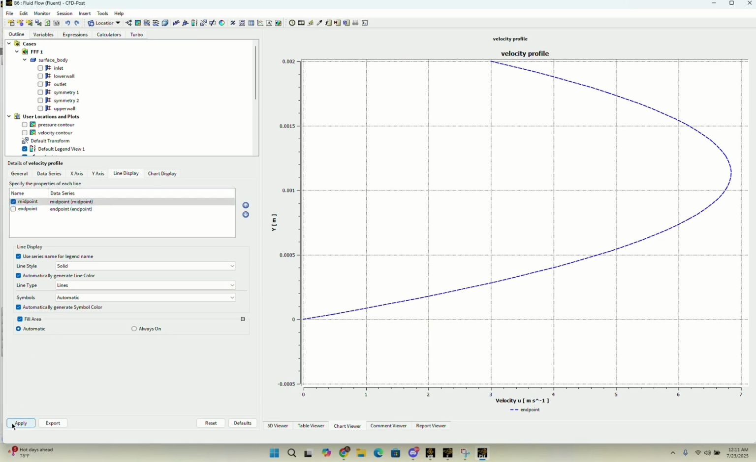So just showing I'm clicking on the endpoint and the midpoint, separating them so you can see that it's zoomed out. They look pretty much on top of each other, but the endpoint just has a higher velocity by a very small amount.